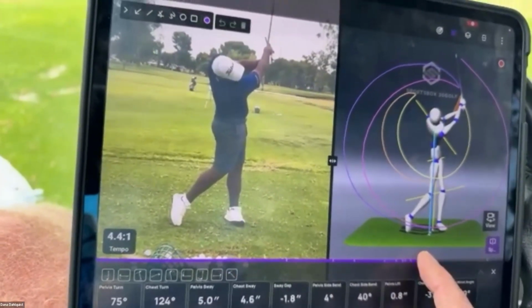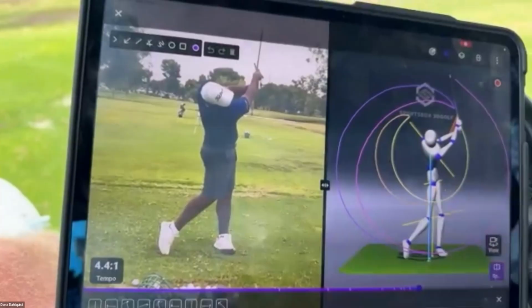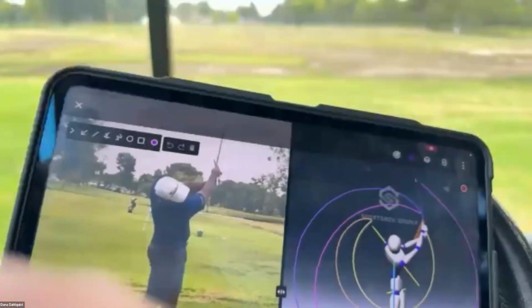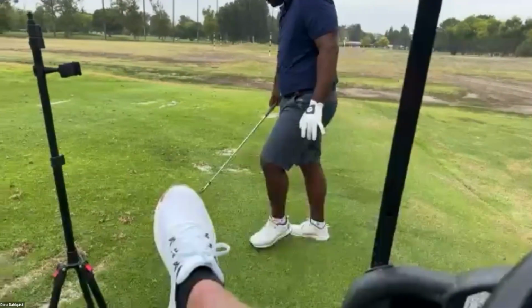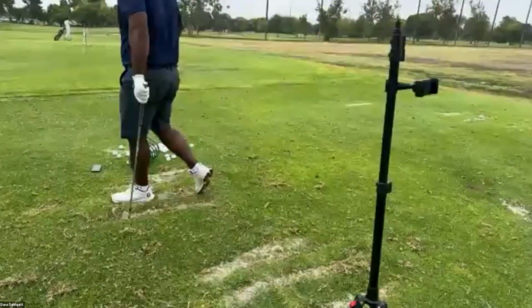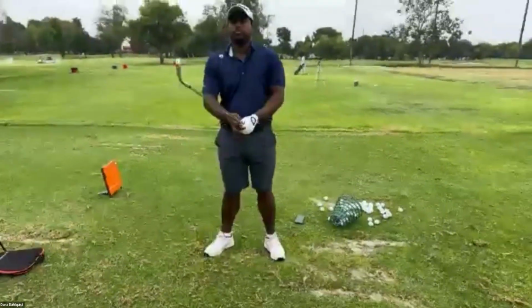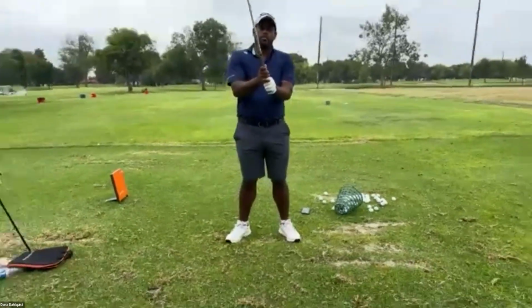So I'm going to have Ray kind of talk about this just a little bit. So we'll flip this around and I'm going to have him kind of walk through the feels, what it feels like for him. Let's have you go over there actually. Okay. So what are your feels on the backswing for this?